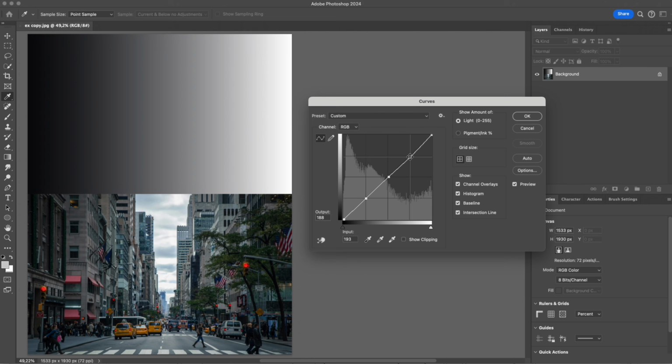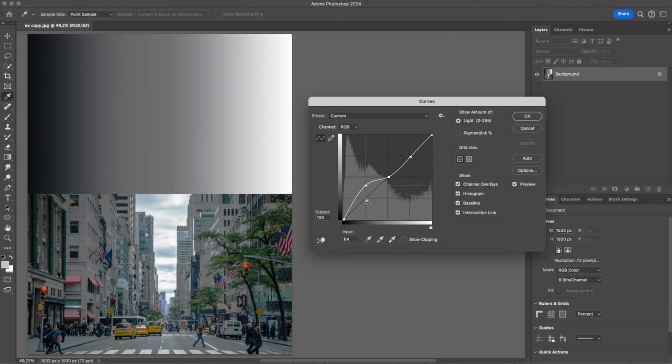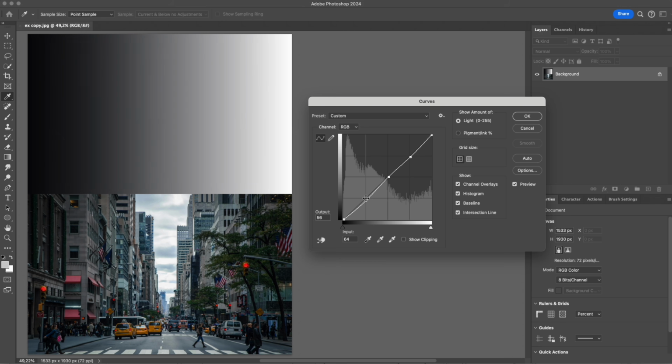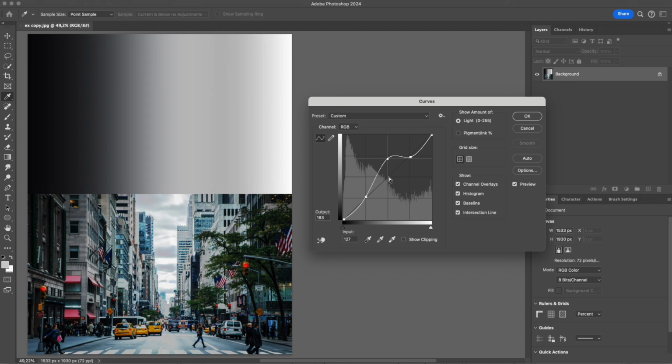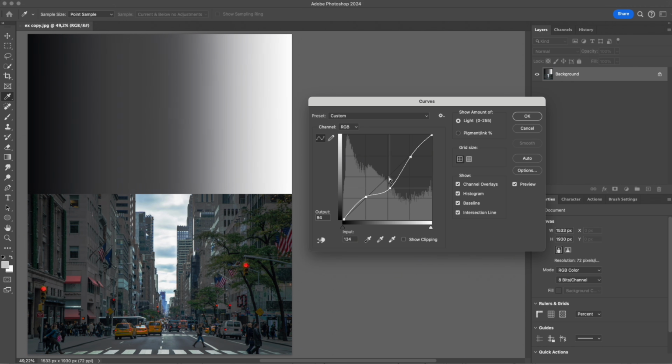However, there is still one problem. When we adjust the point in the shadows, the change is not limited to the darker areas and can also extend into the midtones. Similarly, when we adjust the midtones, the shadows and highlights can also be affected. This happens because curves always creates continuous transitions between the points.